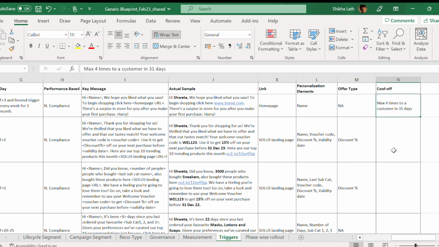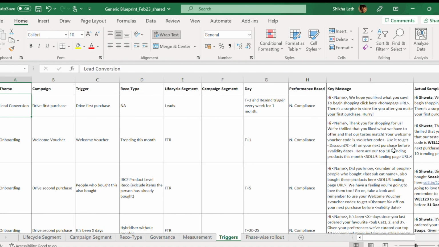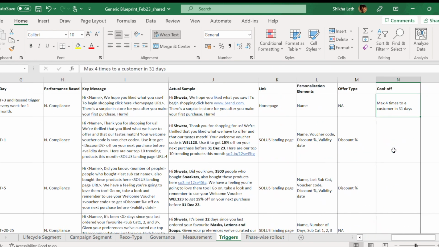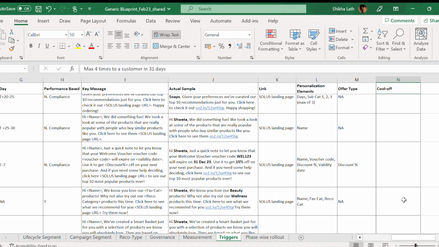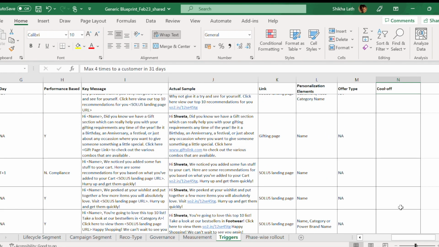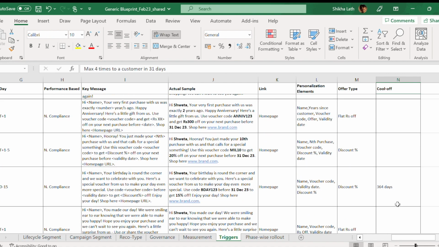You do have specific rules for specific triggers in the blueprint. Yes, this is a lead gen trigger. I want to try and drive the first purchase, but I don't want to send it more than 4 times in a month to a customer. So mention those specific rules which apply to that trigger over here.